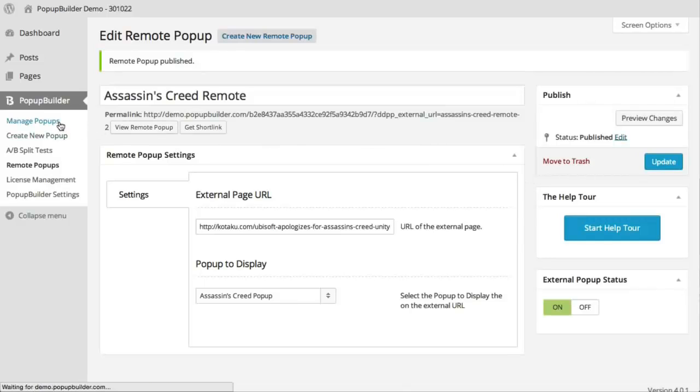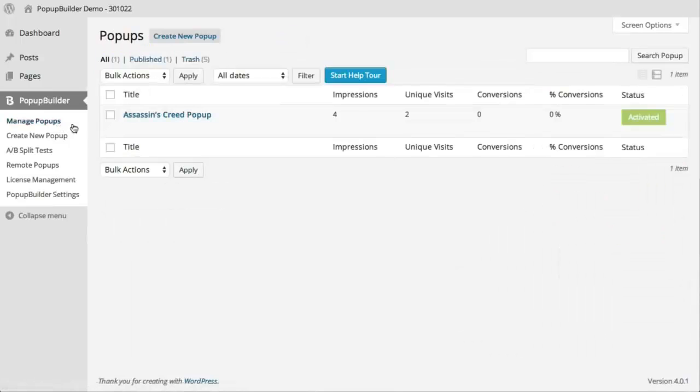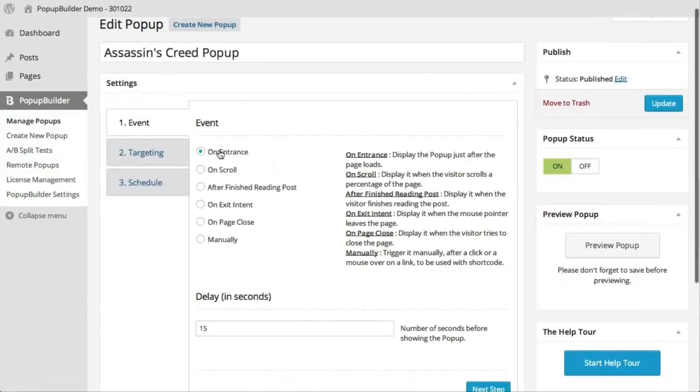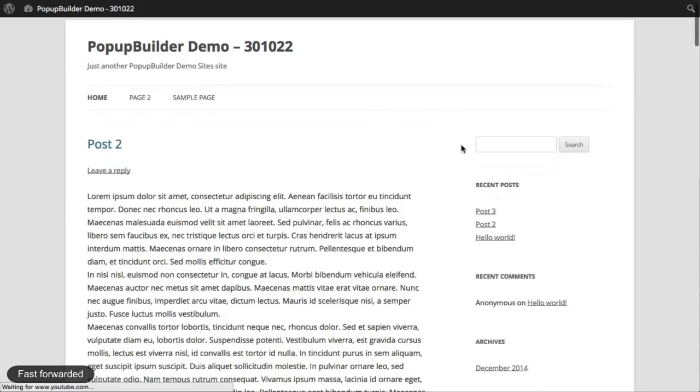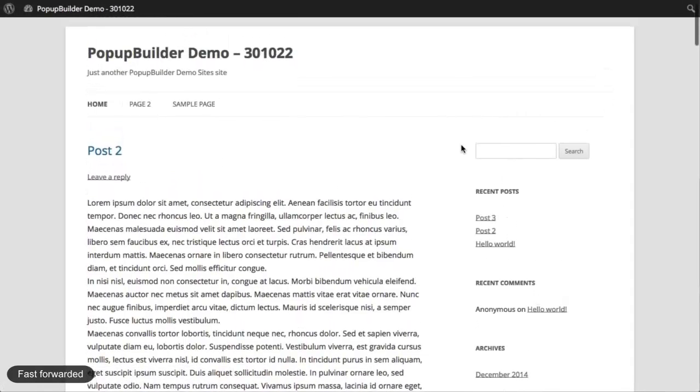Let's get back to manage pop-ups, and I'll walk you through the other events, targeting, and scheduling options. Okay. So right now, our pop-up is set to on entrance, and it is active, and it's published. So 15 seconds after I enter a page on my website, the pop-up is going to show. So let's just decrease this a little bit for demo, and let's set it to 10 seconds. And let's go ahead and update, and I'll access my website. Okay. Now, after 10 seconds, I should see my pop-up coming up here.